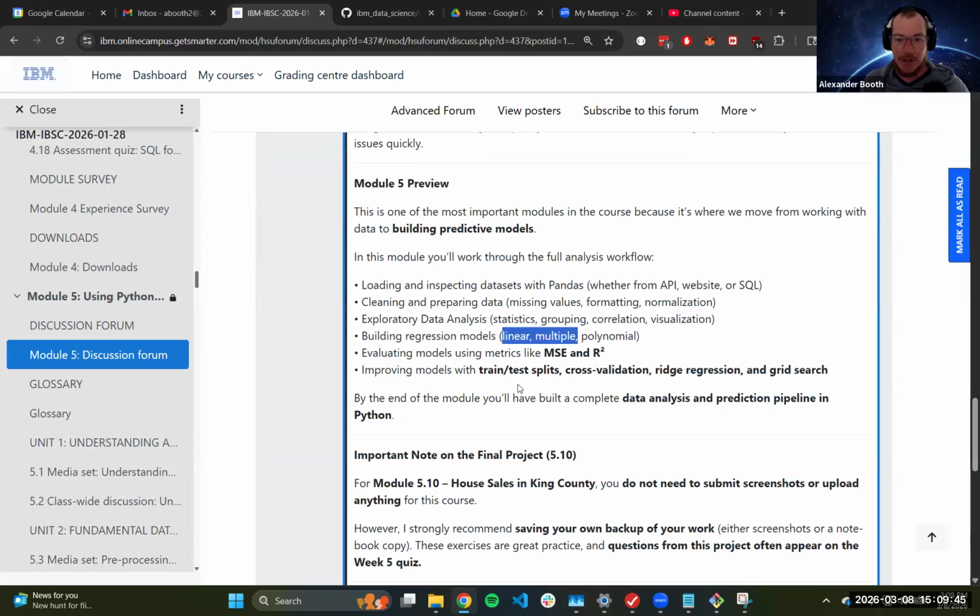So by the end of the module, we're going to go from complete end to end of reading in data, doing some exploratory data analysis and data cleaning, and then building out some simple prediction pipelines using Python. So again, pretty fun week.